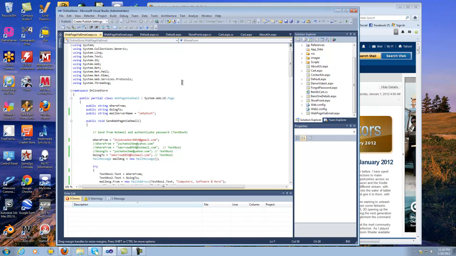Okay, let me give you an example. I think a picture's worth 1,000 words, so let me just go ahead and run this and show you what it really does, and then I'll go back and explain it.